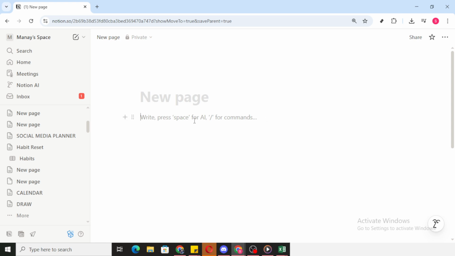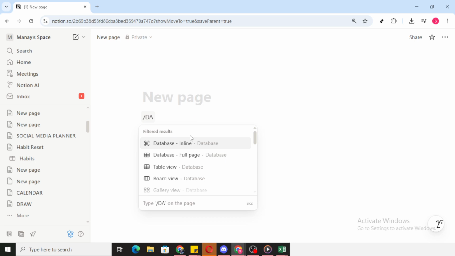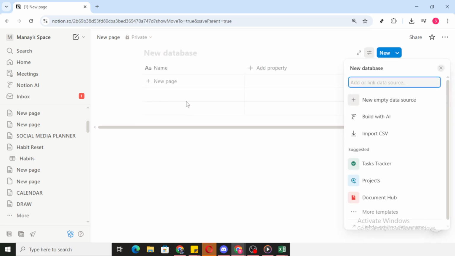Create a database by typing the / key and searching for Database. Select the option that fits your layout preference. Once it appears, you'll see a table. In the main column, type the names of the items you're tracking, such as software or any project name you like. This gives the database something to measure for each row.